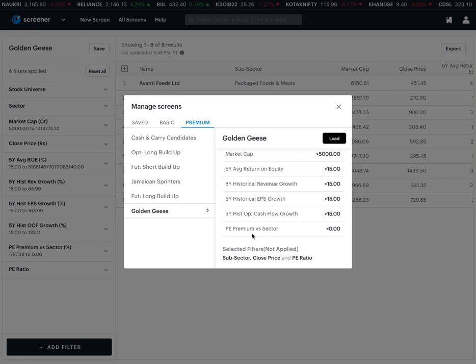So we use PE premium versus sector. We discussed last time as well that PE premium versus sector determines whether the company is undervalued or overvalued. So PE is PE ratio, price to EPS, and premium, if it's positive, means it's trading at a higher multiple than what the sector average is. And if PE premium is negative, which is what we have put here, it means that it's trading at a discount to the sector average, means it's undervalued compared to the sector.